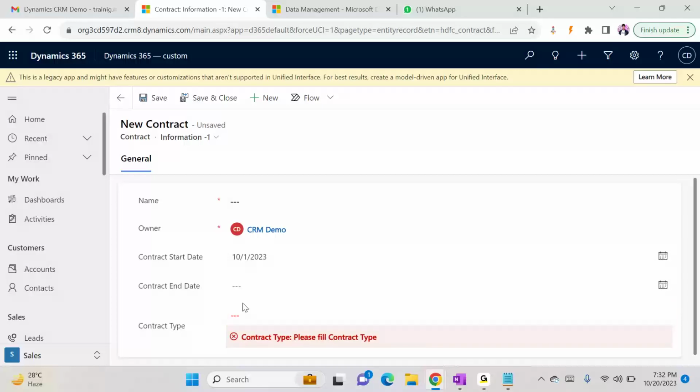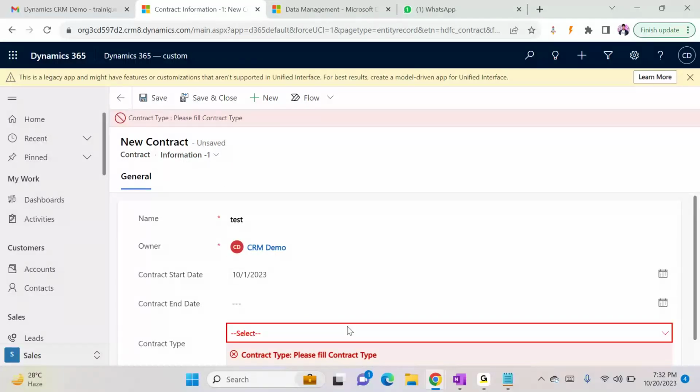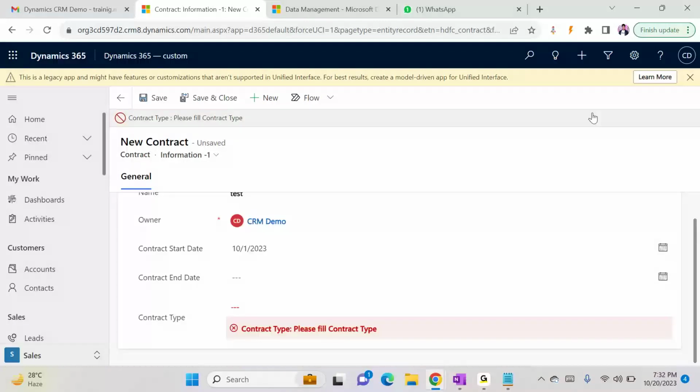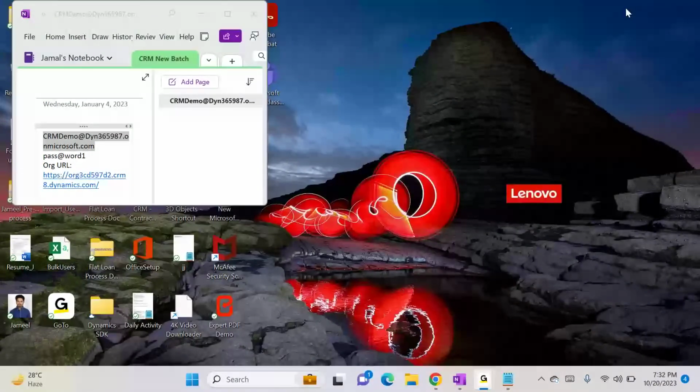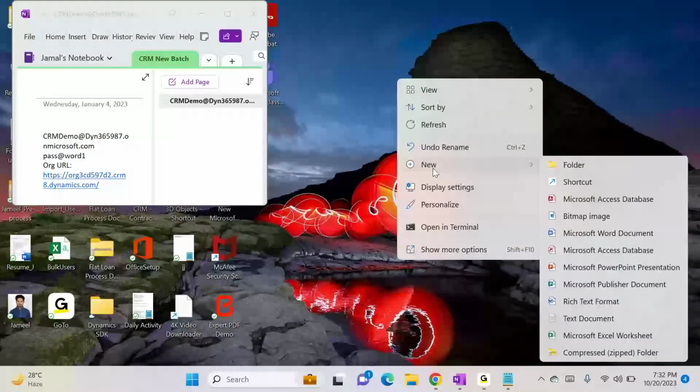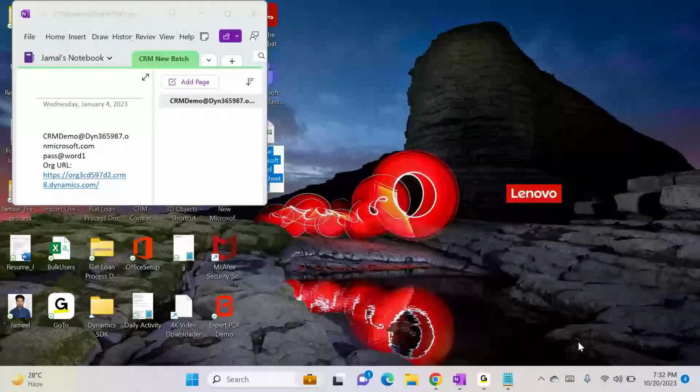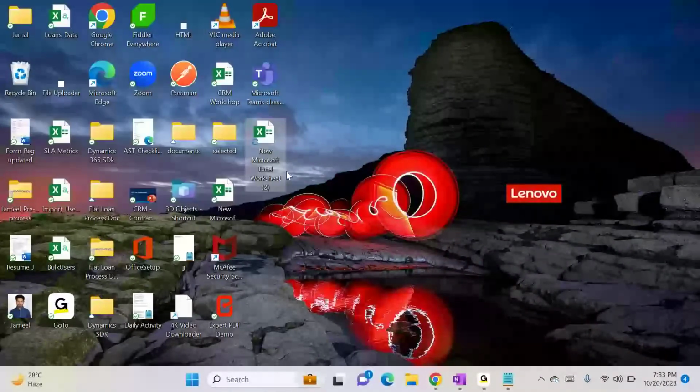Now, shall I save the data without giving this field? Just when I click save, does it allow? No, right? Because it is mandatory. Now, what I will do, I will import the data. Okay, so I won't create the data. I will go here, new, Excel. So, contract data.